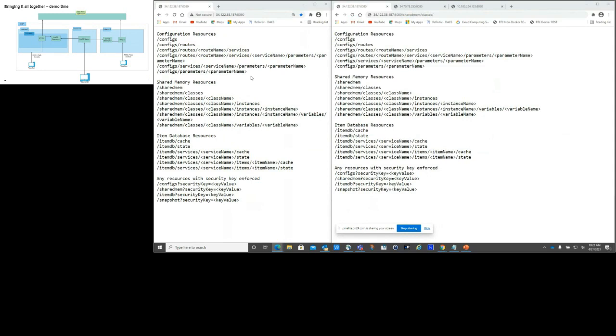As far as security, we do have optional encryption. We have optional obfuscated security keys, so you can set up different security keys for the different resources. And then we also have IP whitelist on the server side, as well as optional audit logging, so administrators can see who's coming into that interface and doing what actions to it.